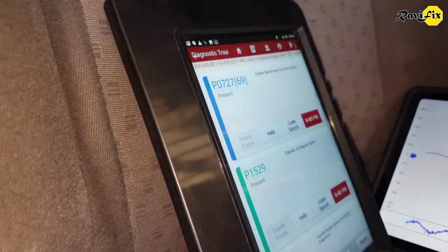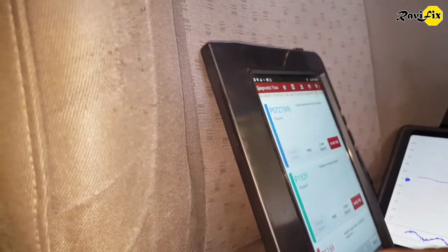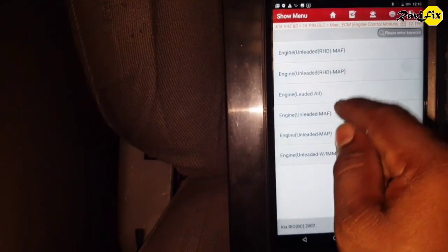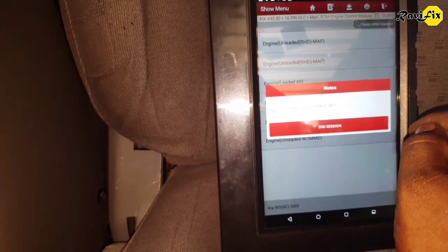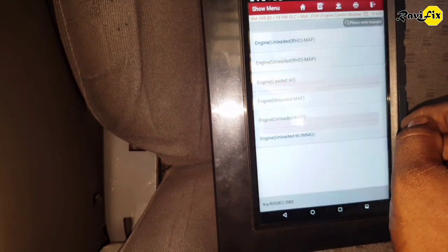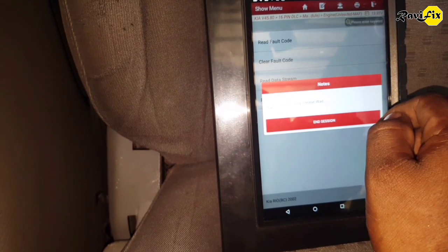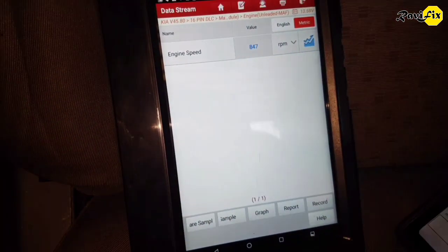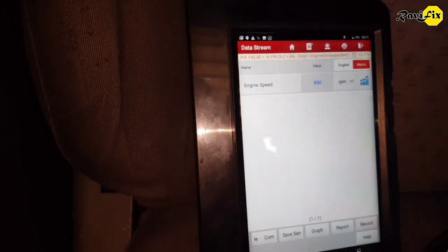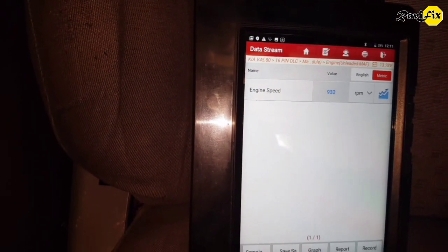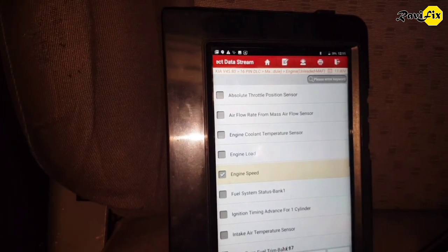First of all, I would like to see that the engine control module produces the RPM signal. Okay, I got into the engine control module, and let's read the data stream. Load the engine speed data pin. You can see engine speed is showing as usual. No problem, the engine control module produces the RPM signal.